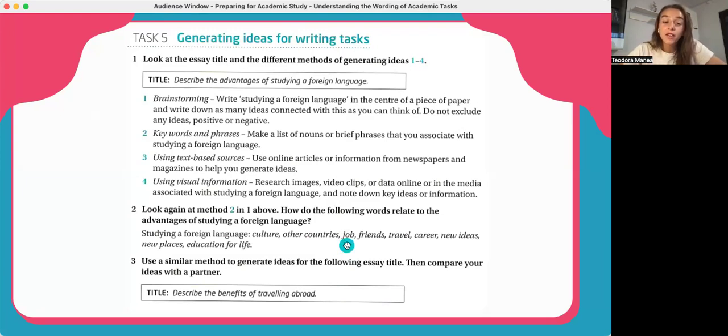Job. What kind of advantage is learning a new language for a job? It can give you the opportunity to work with many, many other people. Does it have any advantage on making friends? Absolutely. You can make friends from different countries, from different places. You are available for conversations with more people.